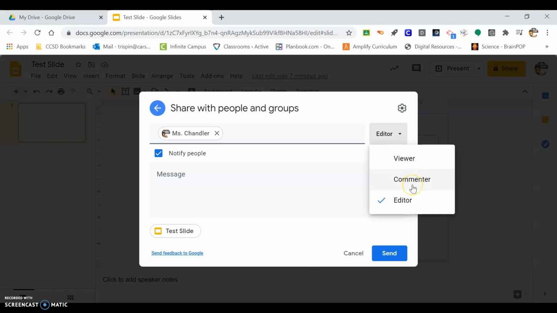They can be a commenter, so they can see the document and they can add comments on what they think you should fix or what you should do, but they still cannot change or write on any of the slides. And then finally, the last option you have is editor. And this is someone that can also add slides, take away slides, create slides. So 9 times out of 10, you're going to want to make sure that this says editor.